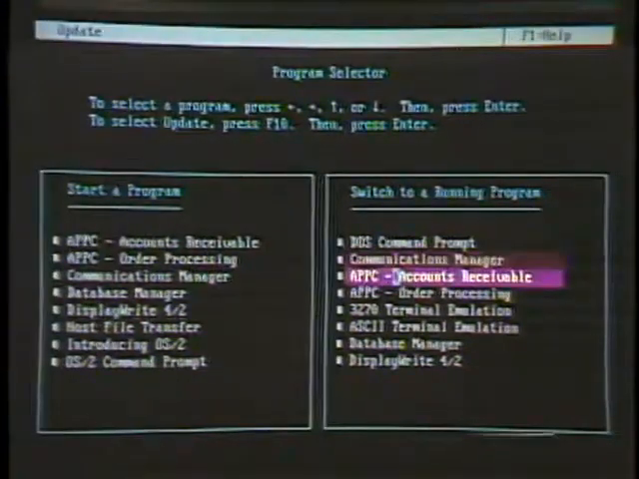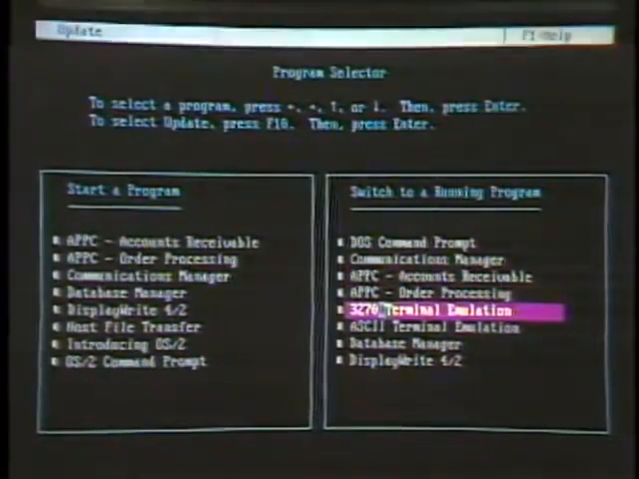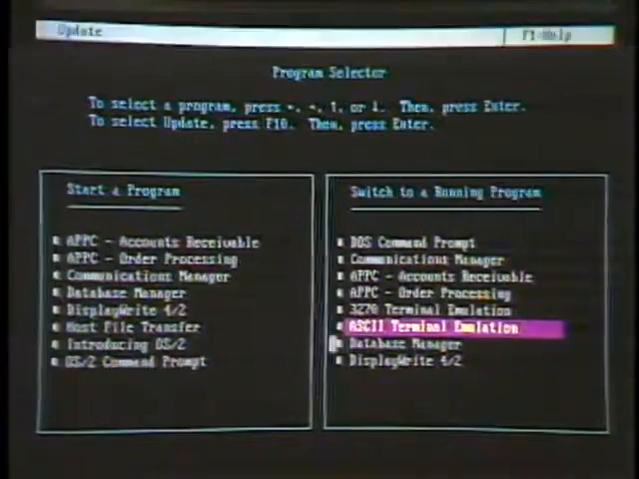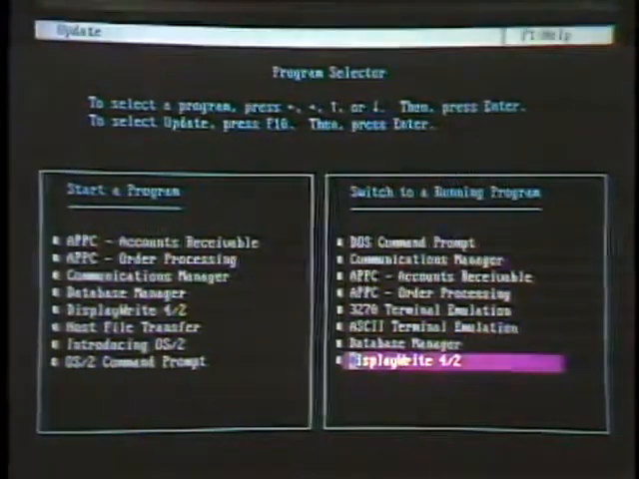We have the Communication Manager running. We have some advanced program-to-program communication programs running, 3270 terminal emulation back to a 370 system in Austin, and an asynchronous terminal session like to Dow Jones. We're using a system in Austin again. There's the new relational database manager for OS/2 and DisplayWrite, written for OS/2 to run in the new large real memory. So let's cycle through a few of those and look at them.